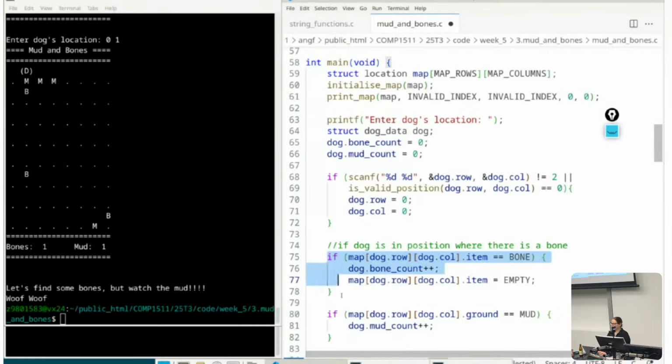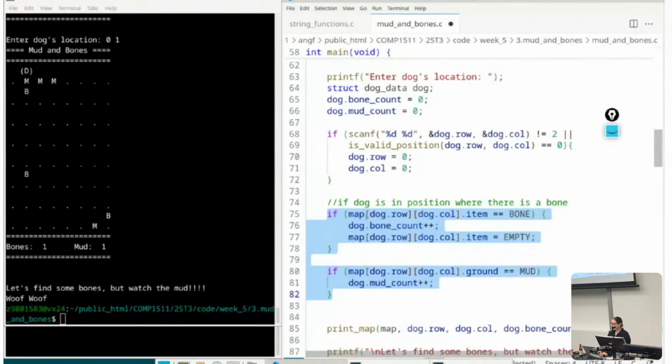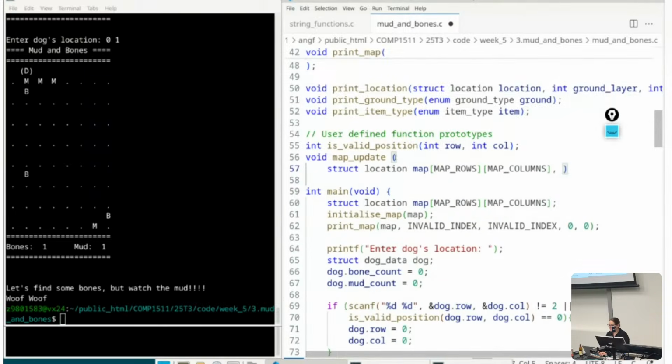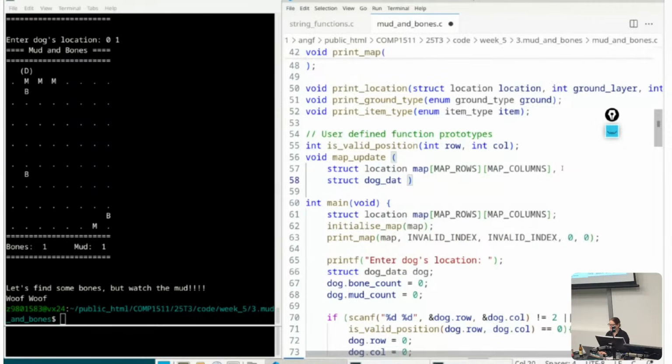It needs to do all of this sort of stuff. Oops, I just deleted it all. It needs to do all this kind of stuff. So what's it going to need? It definitely needs the dog. We want to pass in the dog struct, and we want to pass in the map. So we've got to pass in the map and then the struct dog. And actually, it's going to get quite wide. So it's going to look like something like this.